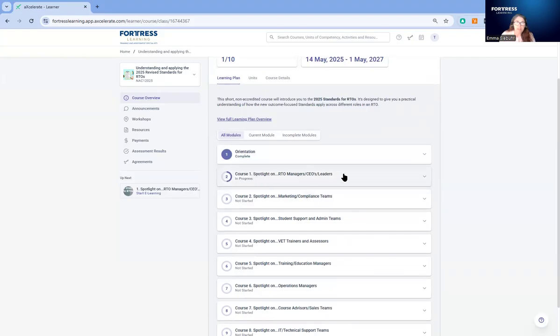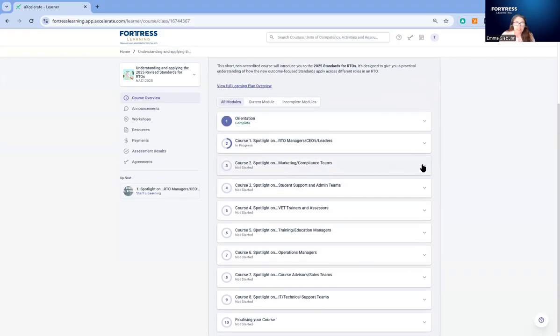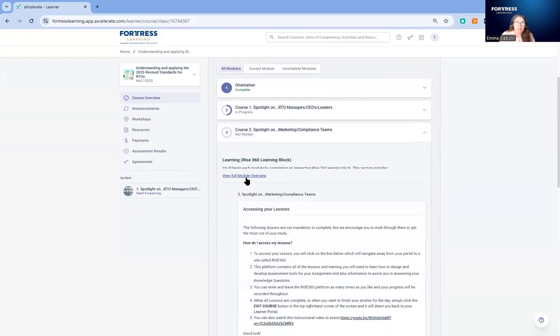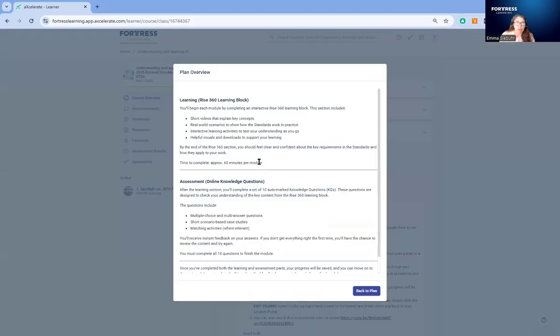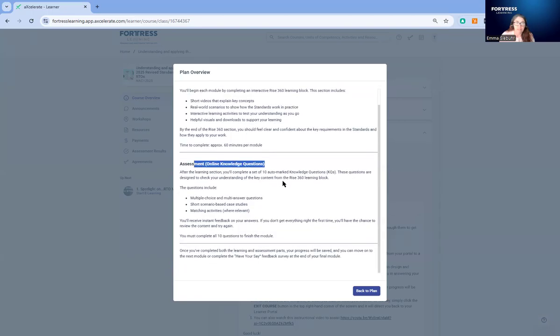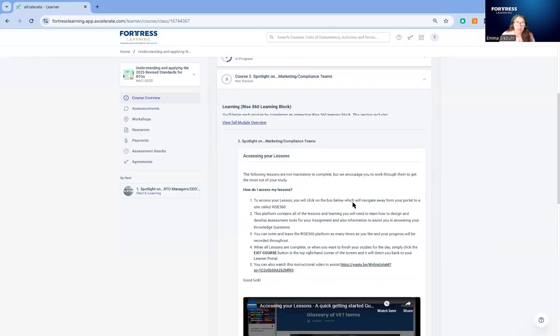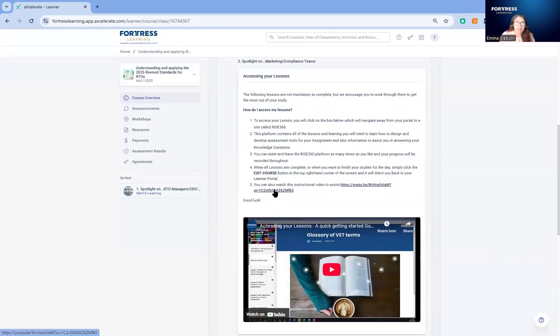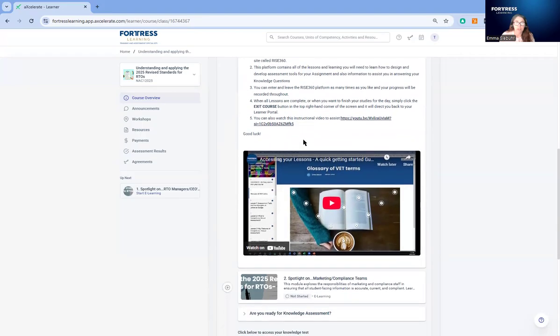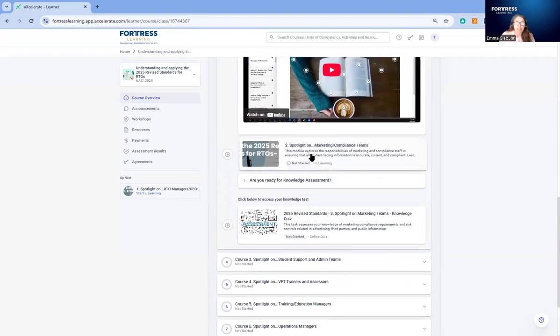To start with the actual course itself, and all modules will look the same, so I'm just going to walk us through one here. So we open it up, and the very first thing you'll see is your RISE overview of the plan. So this tells you what your learning looks like, which is done through RISE, and what your assessment looks like. We then go down, there's a little video that you can watch on accessing your lessons in RISE, so you know exactly what to do, but I'm also going to show you here.